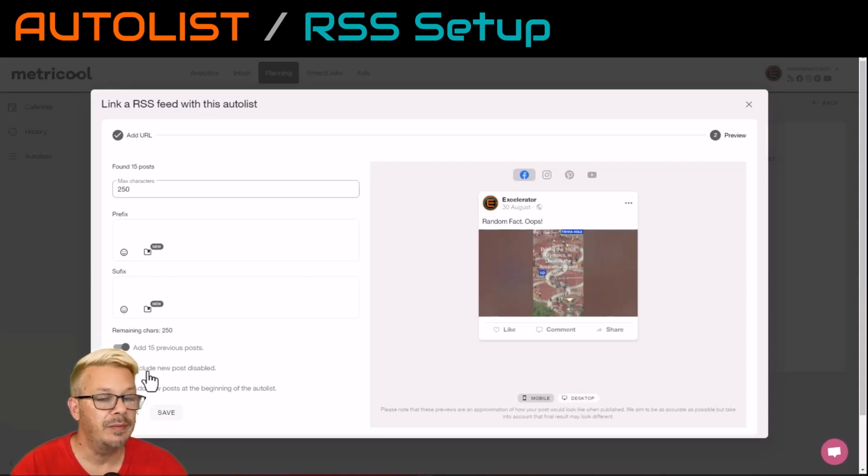You can disable new posts. So if you want to have it pull from your RSS feed, but you don't want it to take anything that's new, you can click that button and turn it off. Not sure why you would, but it's there. And then add new posts at the beginning of the auto list. So that we want to do so that our new posts get first priority over the old posts. Because if we have new content, we want the new content out. But if we don't, then let's share some of the older stuff.